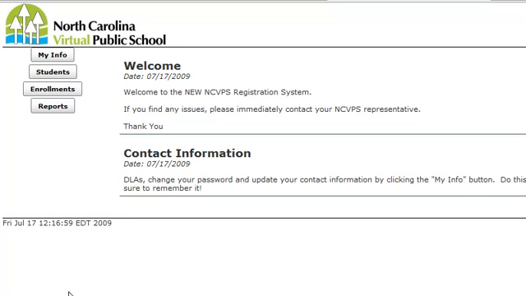Let's take a look at registering a student for an NCVPS course. And registering a student is a two-step process. In the first step, you have to enter the student into the system, and that's where you put in the student's demographic and biographical data. After that, you will then go and put the student into a course.